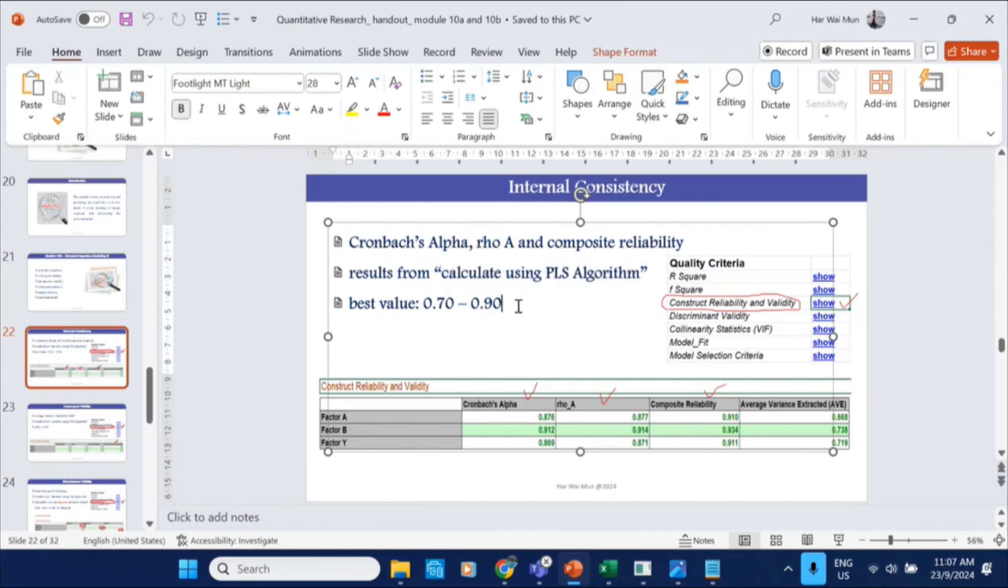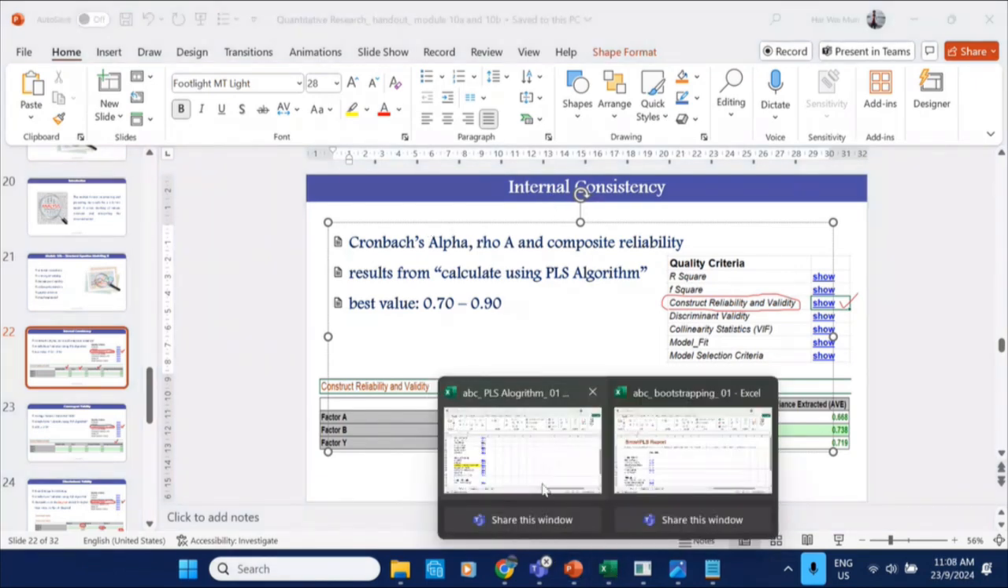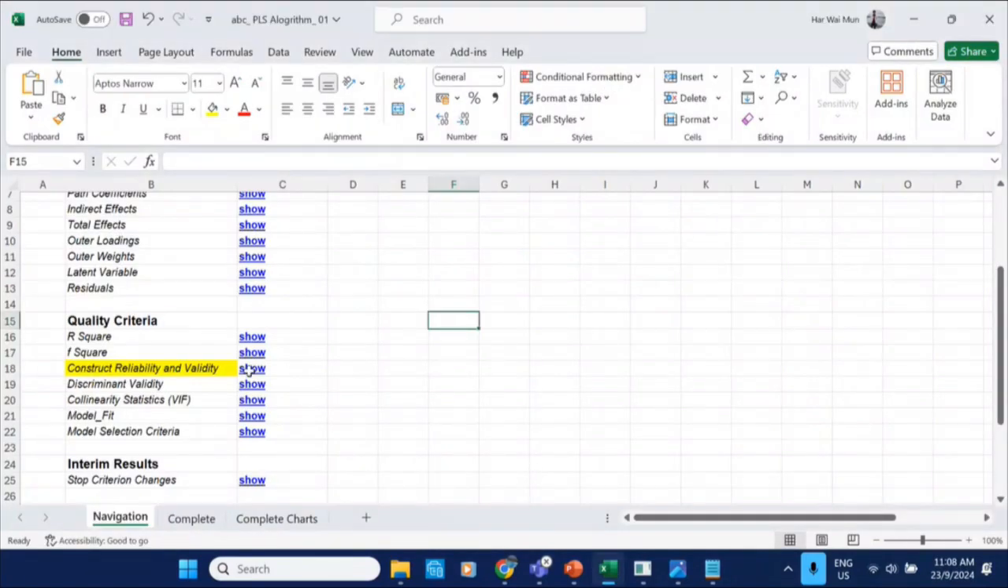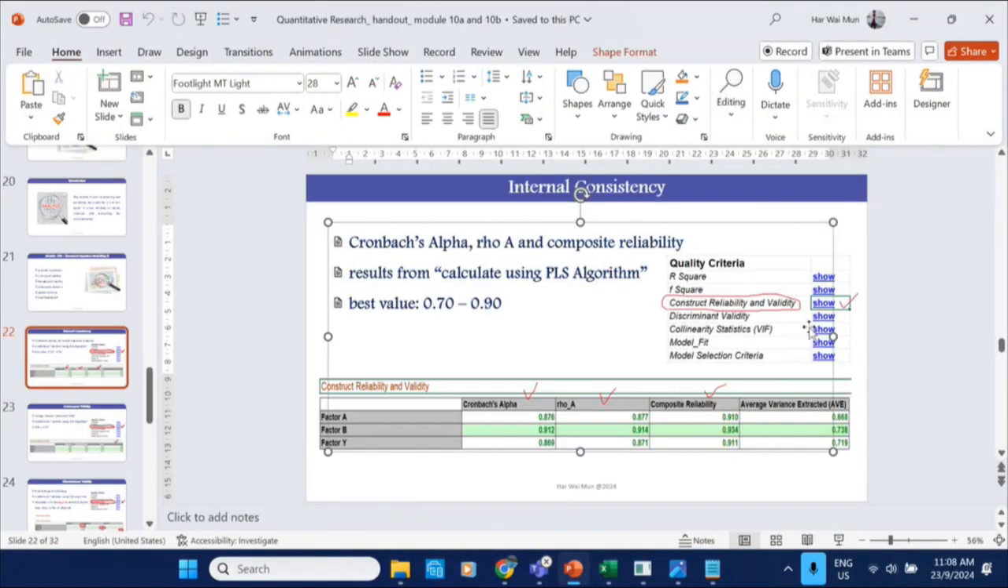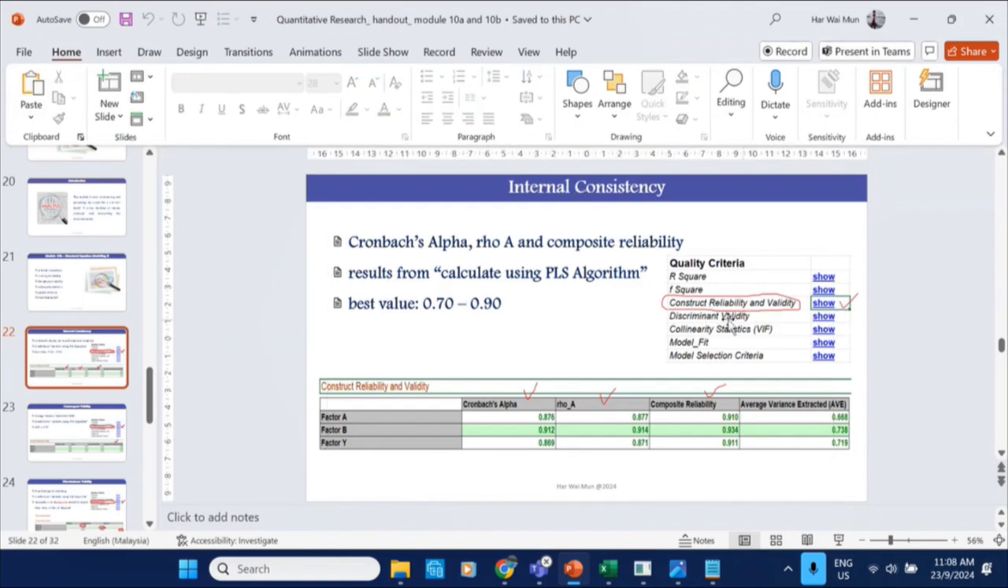So you get from construct reliability and validity. For internal consistency, you use this one. Then you click here. You see the Excel file? You see the construct reliability analysis, you click here, I just put a tick, right? So you open back this training slide, you follow step by step here, you can find, okay?